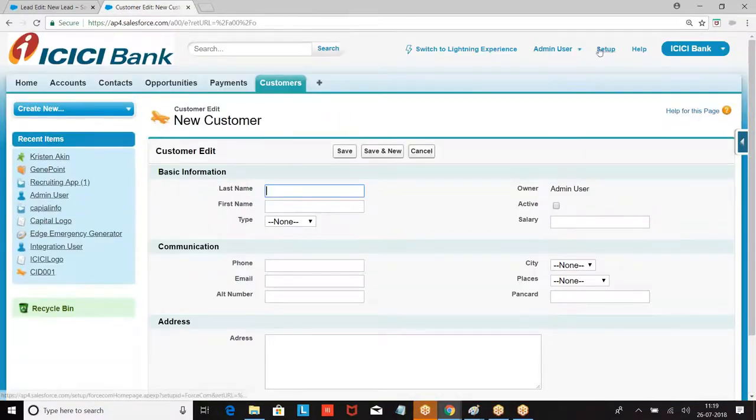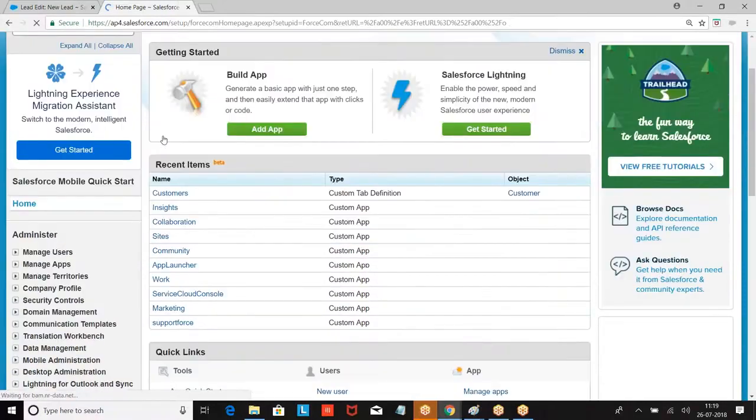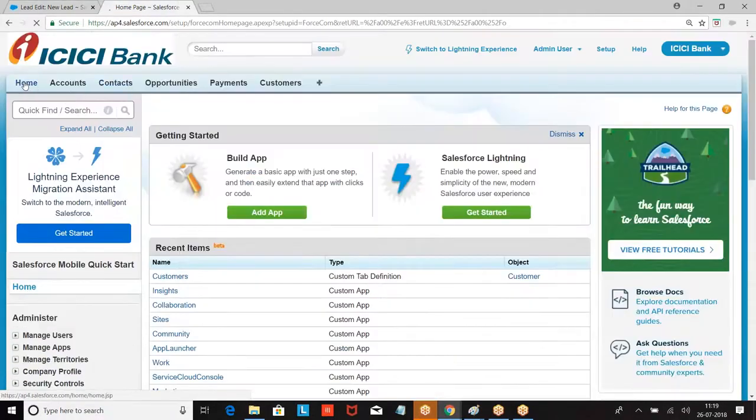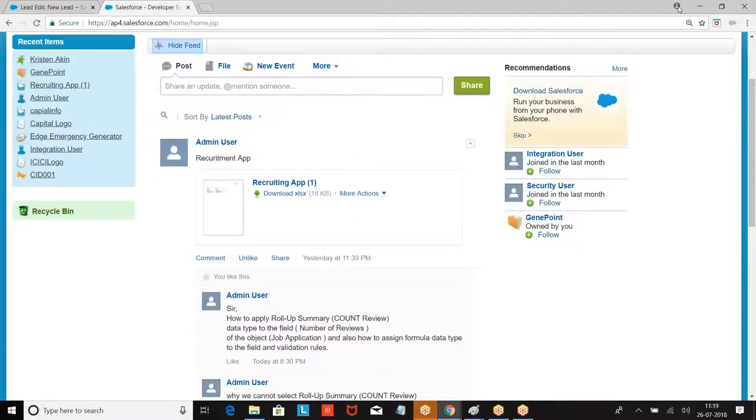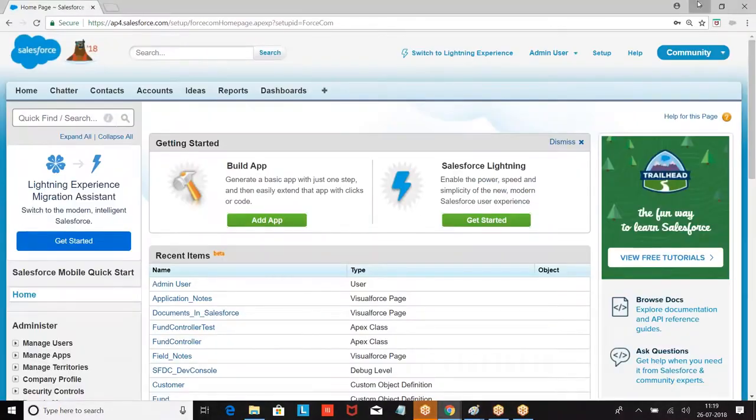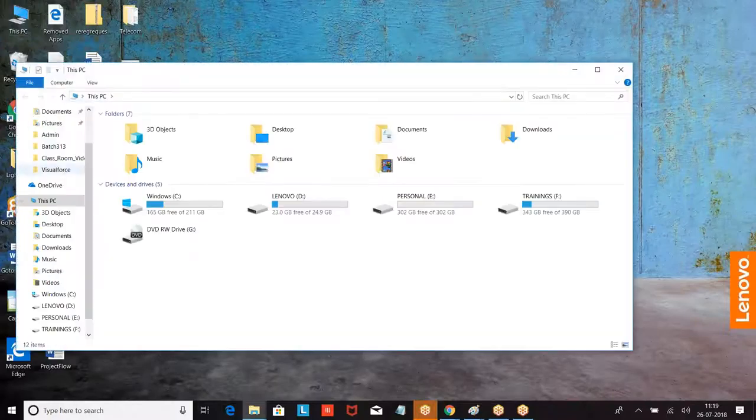Okay. Now let us do a complete example from the beginning. I already told you we had a recruiting app. I asked you to do it, right? Okay. So let us go back to this, a complete quick example.